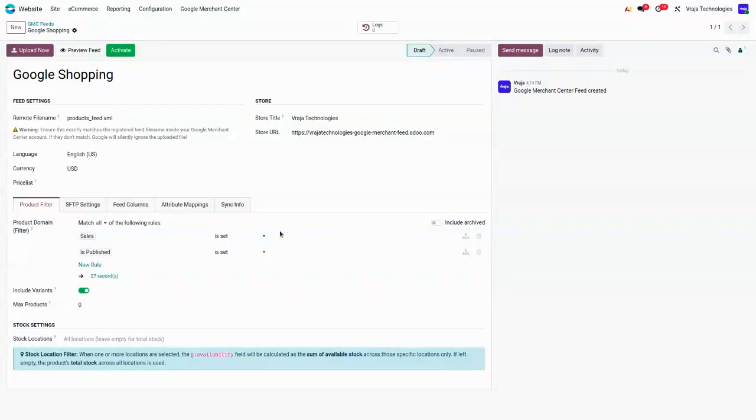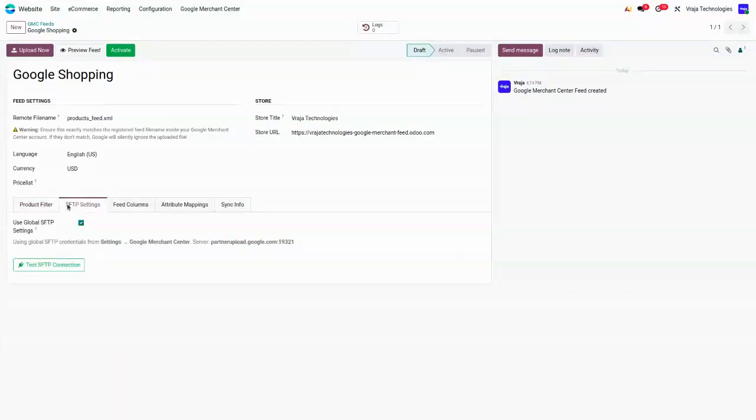So let's start with the SFTP setting page. Here you can see currently we are using the global SFTP setting because this boolean is checked, which means this will use the credentials which we have configured in the setting. So you can hit the test SFTP connection button to check your credentials first. Yes, as you can see, we have a successful message, which means our credentials are correct.